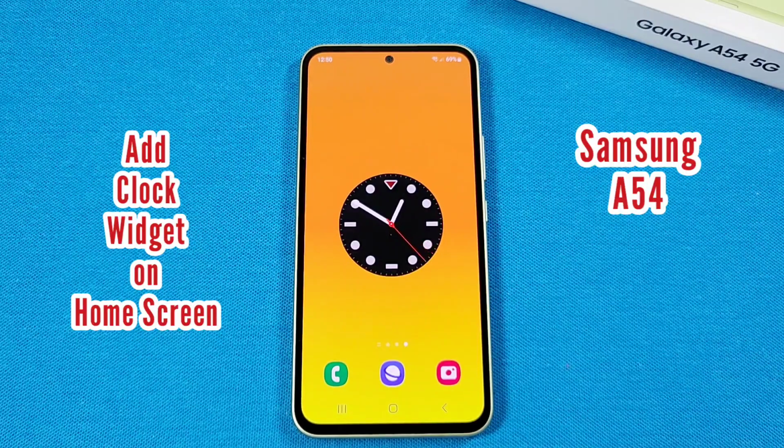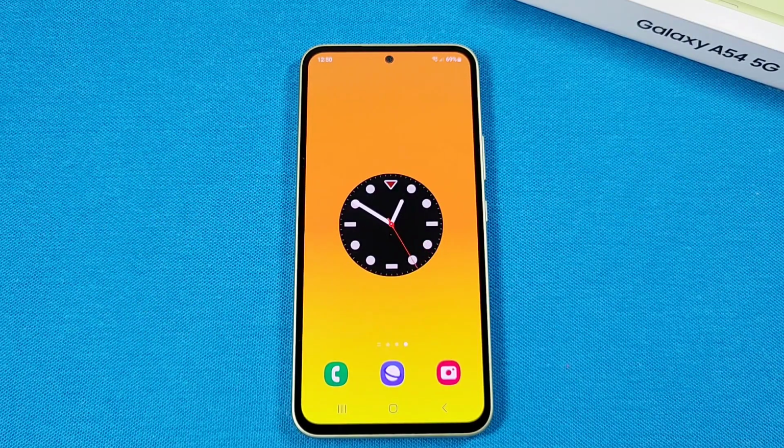How to add a clock widget on your home screen for your Samsung Galaxy A54 smartphone, Android 13, One UI 5.0, and let's get started.